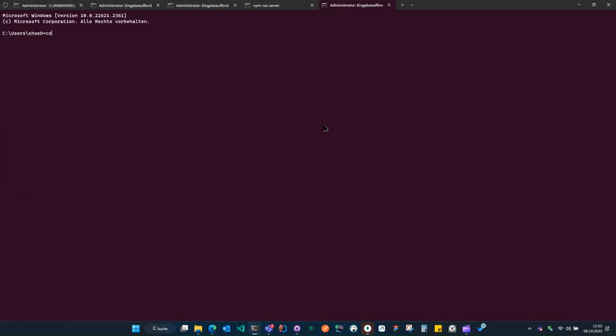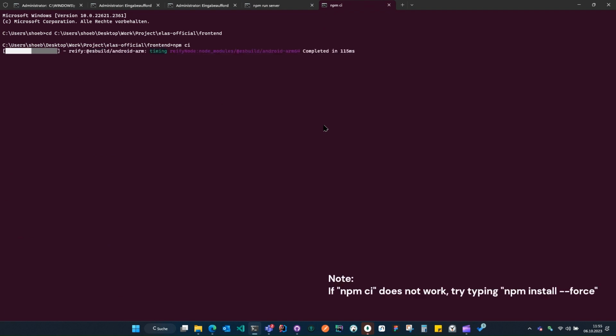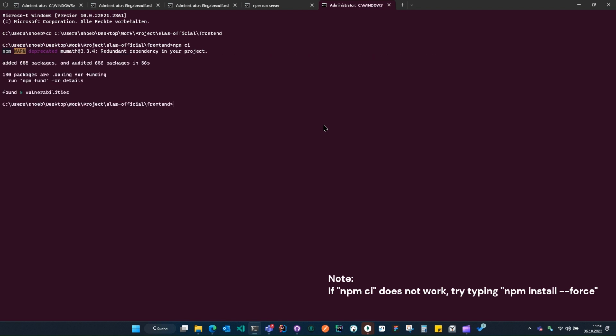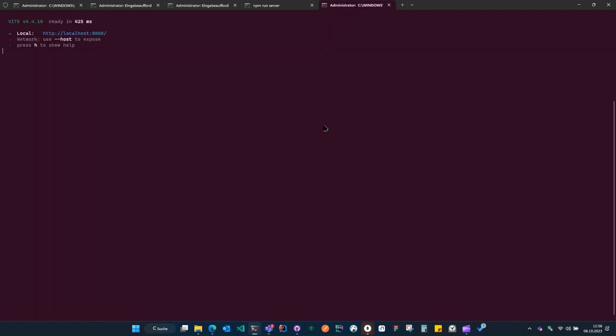Type cd and paste the address of the frontend to quickly move to the directory. Then type npm ci to install the node packages for the frontend. Once the installation is completed, type npm start to start the React application. The React application will open in localhost port 8080.